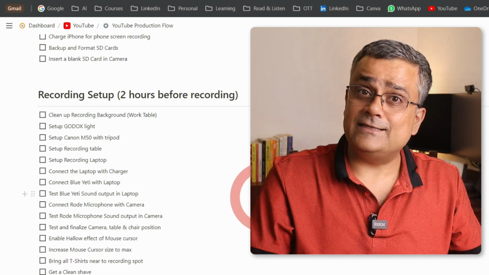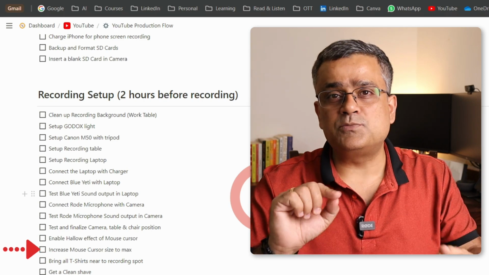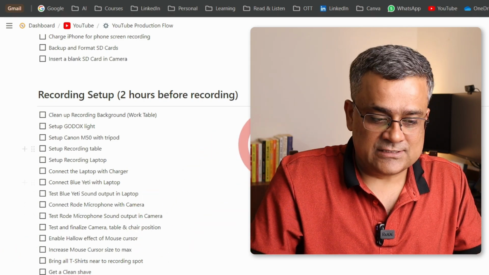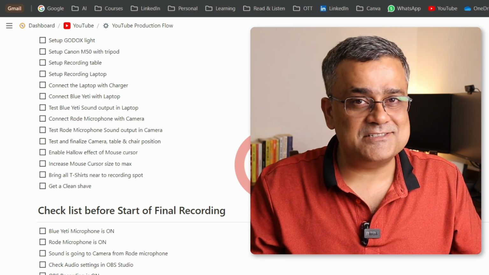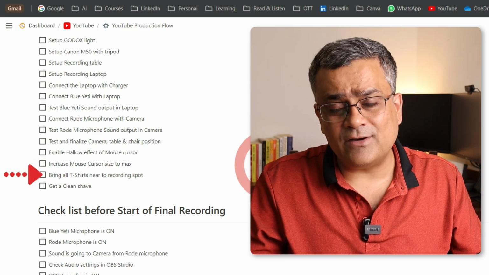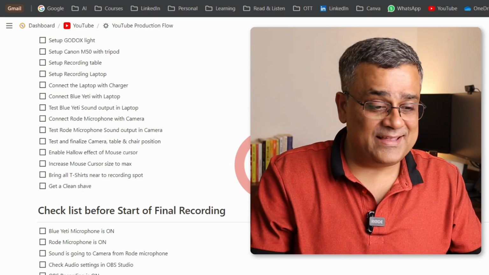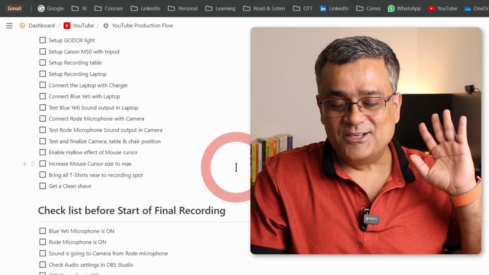So this is one. Another thing is that I also increase the mouse pointer size whenever I'm recording any video. That's also part of the list. And there are a few cosmetic things. So bring all the t-shirts. Maybe I'll be recording 10 videos using 5 different t-shirts, right? So that's the way I'll bring them, and get a clean shave. So these are the things I do 2 hours before the recording.